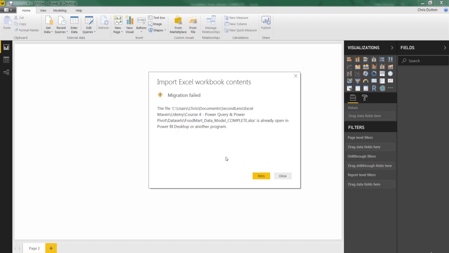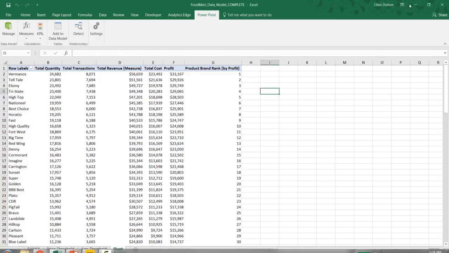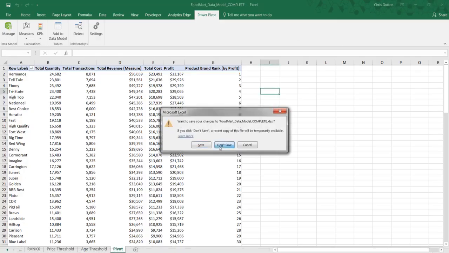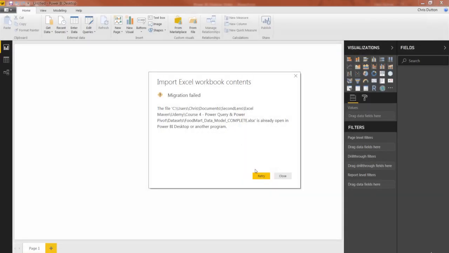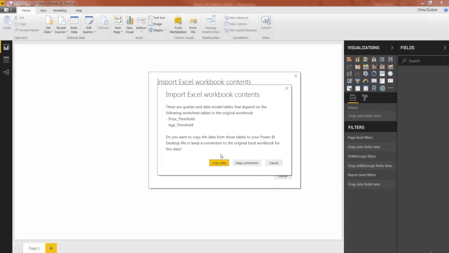And we get an error, which is pretty straightforward. It says, oh, we can't do it right now because your model is open in Excel. So easy fix. Let's go ahead and close the Excel version. Don't need to save any changes. And let's go ahead and retry that.